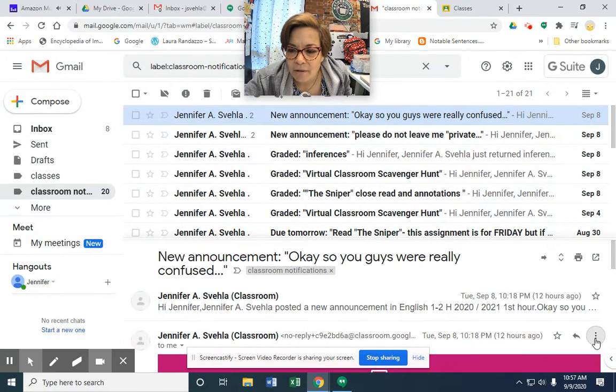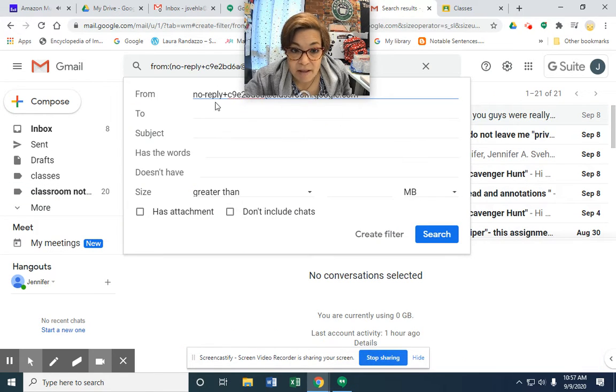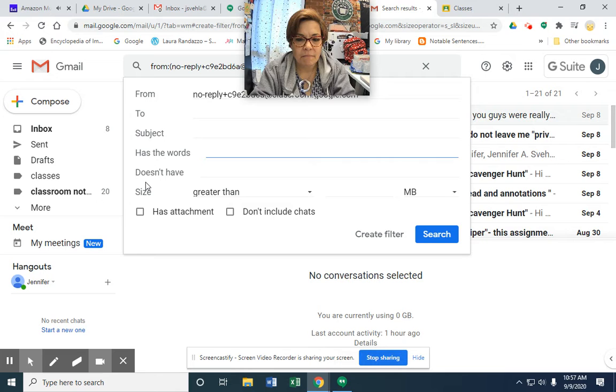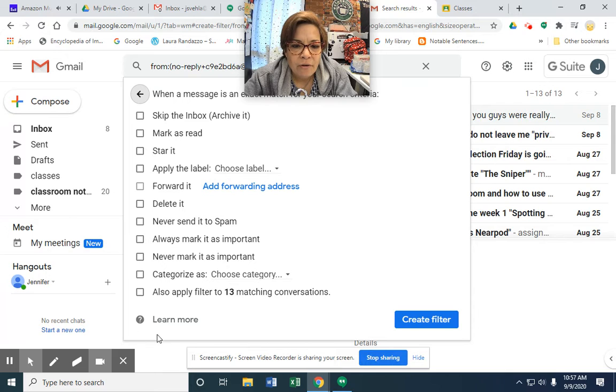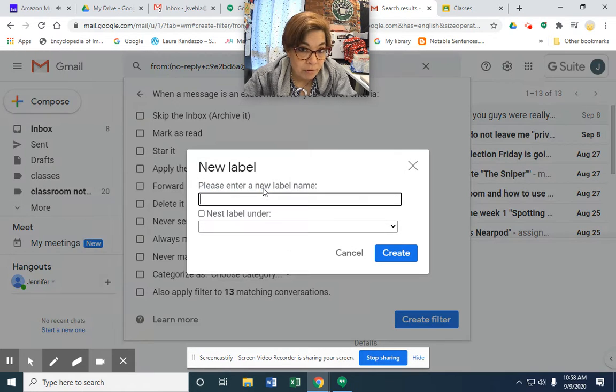Oh, I don't want to block that email address. Filter messages that look like this. Same thing up here. And we want the, has the words, English. I'm just going to put English. We'll see if that comes up. Create filter. Okay, see down here, it says there are 13 other messages. So now we're going to go to apply label. The problem is we don't want to put it back in classes because that's already where it is. So we're going to create a new label and call it English.